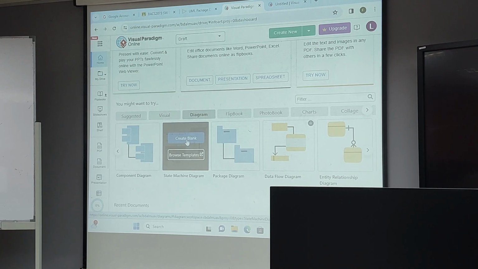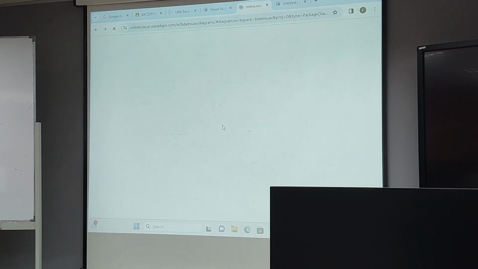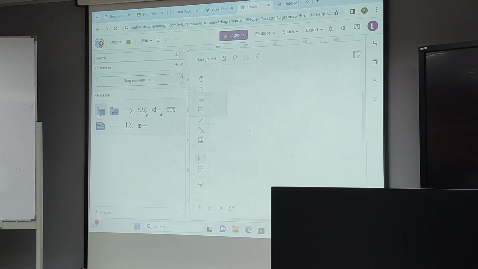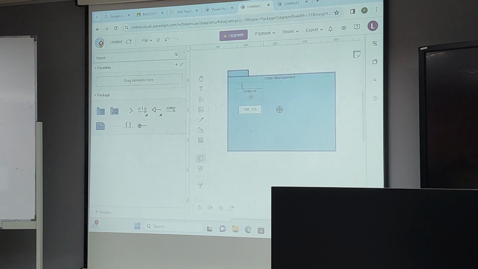So what I should do is create another blank one. Luckily our package is already our package. So this one is still order management, right? I want to show what are the packages in order management, meaning further grouping under the order management. So maybe I can do it this way. Order UI. You see that? Order UI.